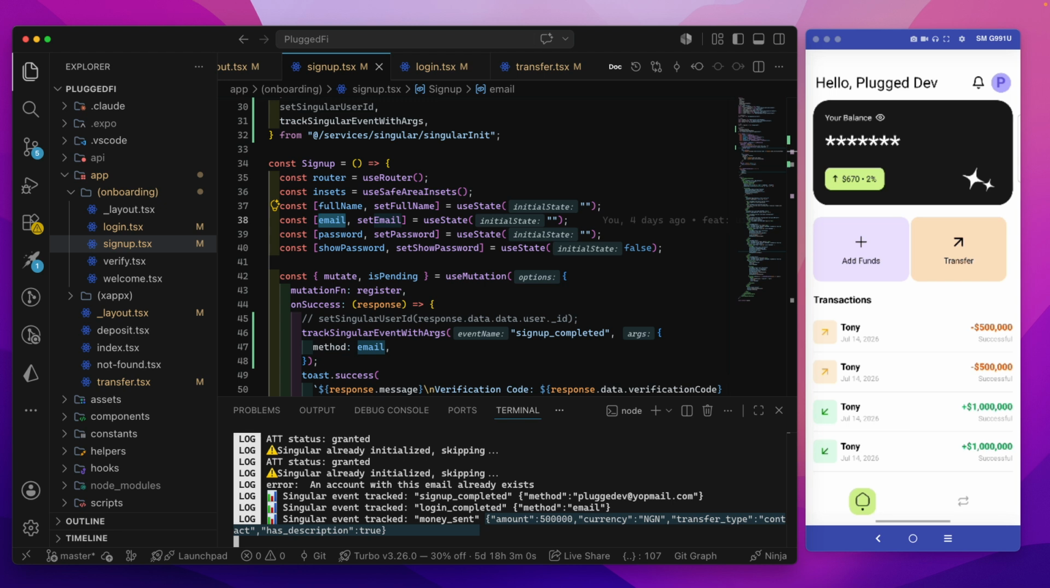In the next video, we are stepping away from the code and answering the bigger question. What exactly is Singular? How does mobile attribution work? What are IDFA and GAID? What is SKAdNetwork? And why do all this matter when you are building mobile apps?